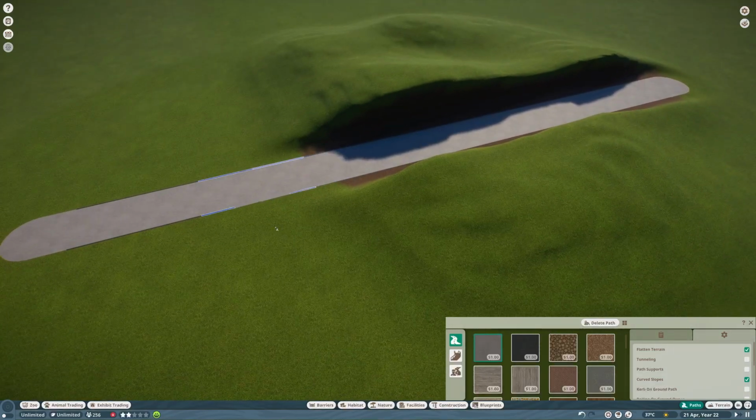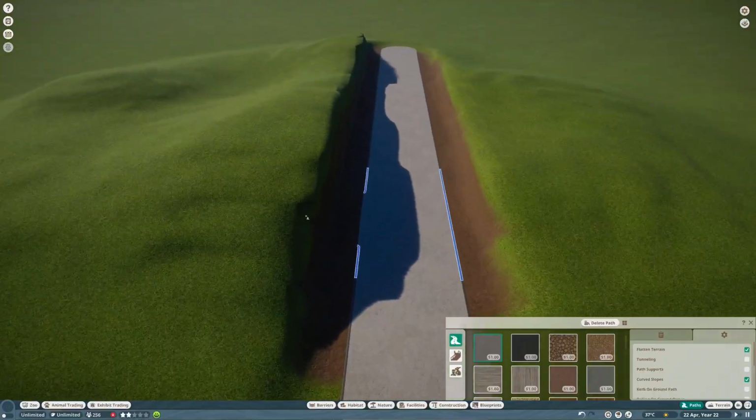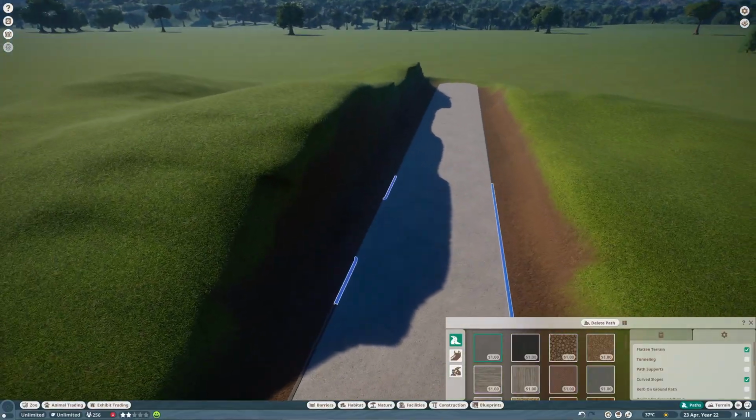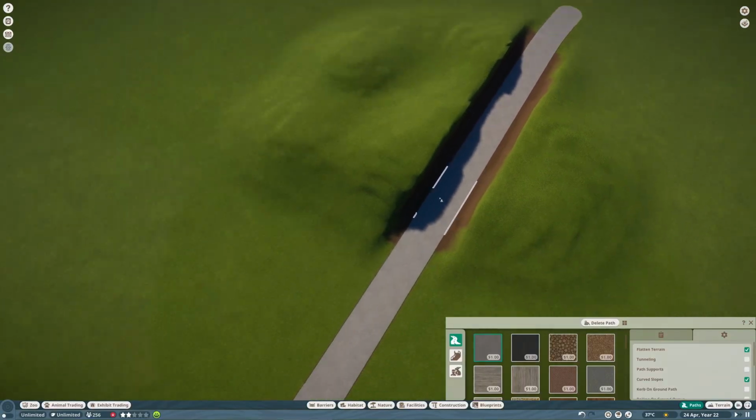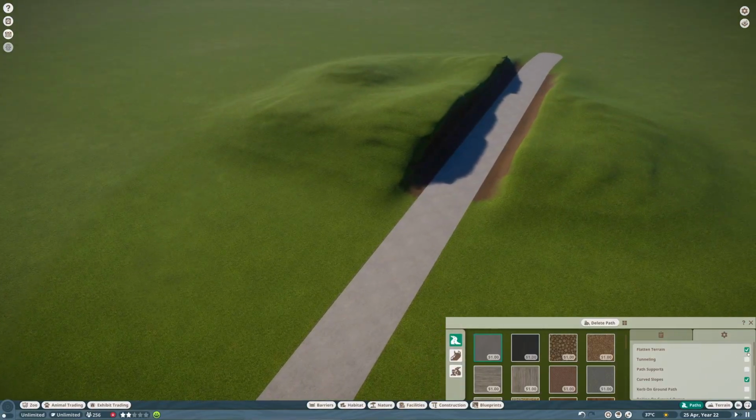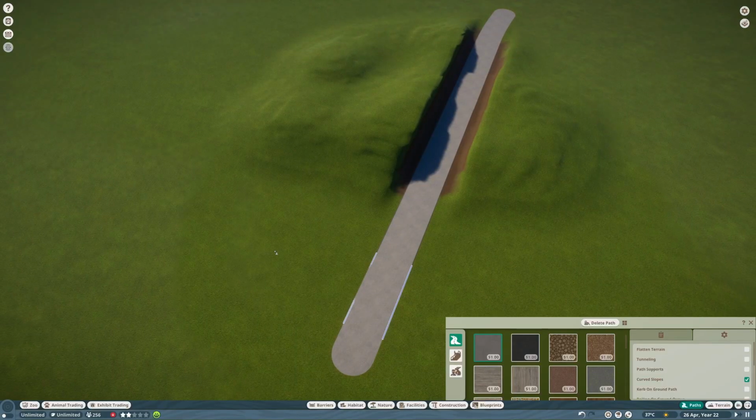Like this. The terrain is flattened around the path. So you will always be guaranteed to have a flat surface below and around the path. However, if I disable this, look what happens.